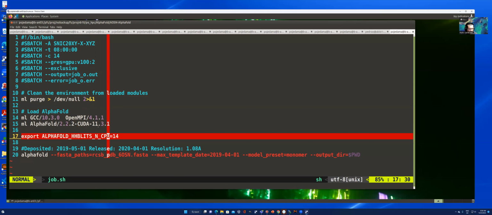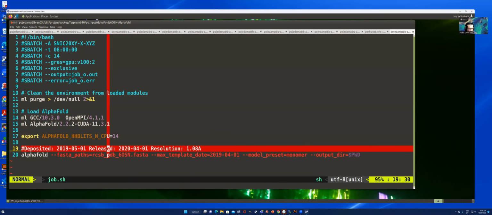So in the particular case for Alphafold, we noticed that the structure was deposited in 2019, in this month, right? And released in 2020. And here I just wrote the resolution, but notice that this line is just a comment, right? Only the lines that start with #SBATCH are Slurm directives. Otherwise, they are comments. This is a comment, this is another comment, and this is another comment.